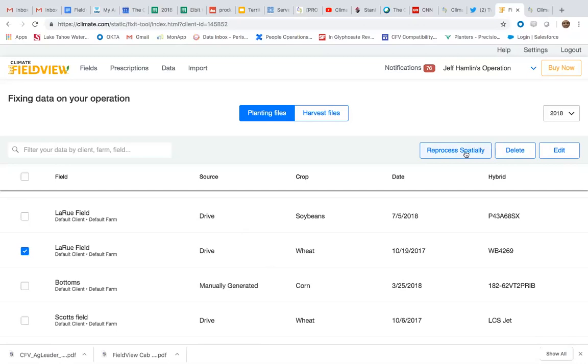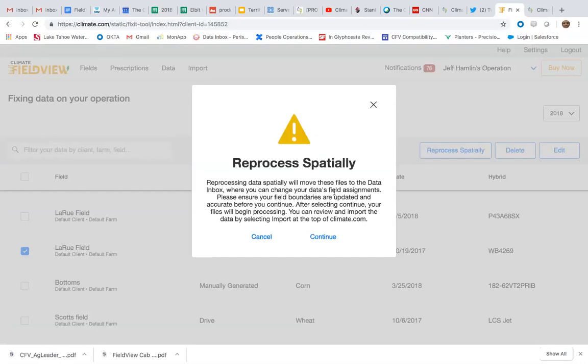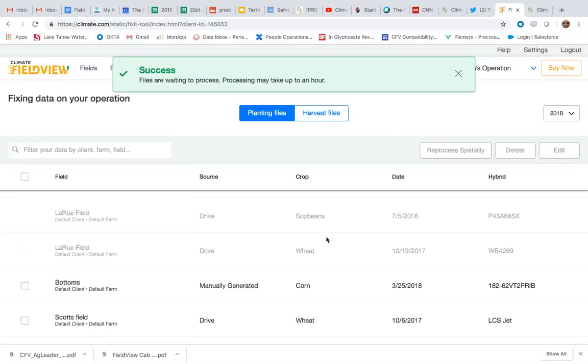So I click reprocess spatially. It says it will move these files to the data inbox. Okay, I'm going to hit continue. And it's going to take a little bit. Let's see what happens. I'm hoping that this finishes before we're done on the call today, because I don't think it's going to take an hour. It should be quicker than that, but let's see if that finishes.